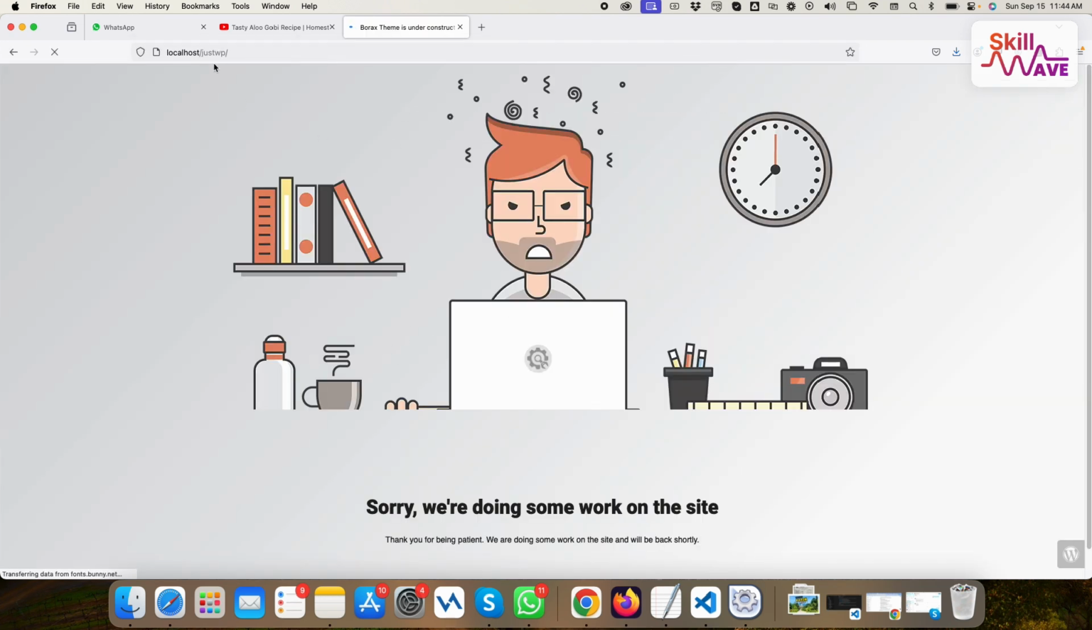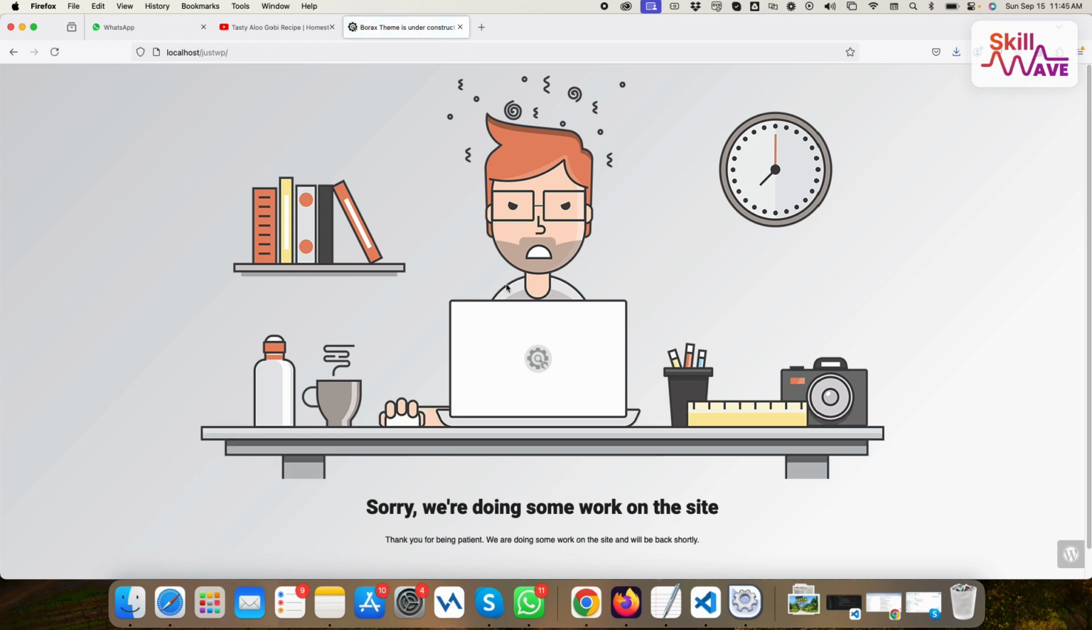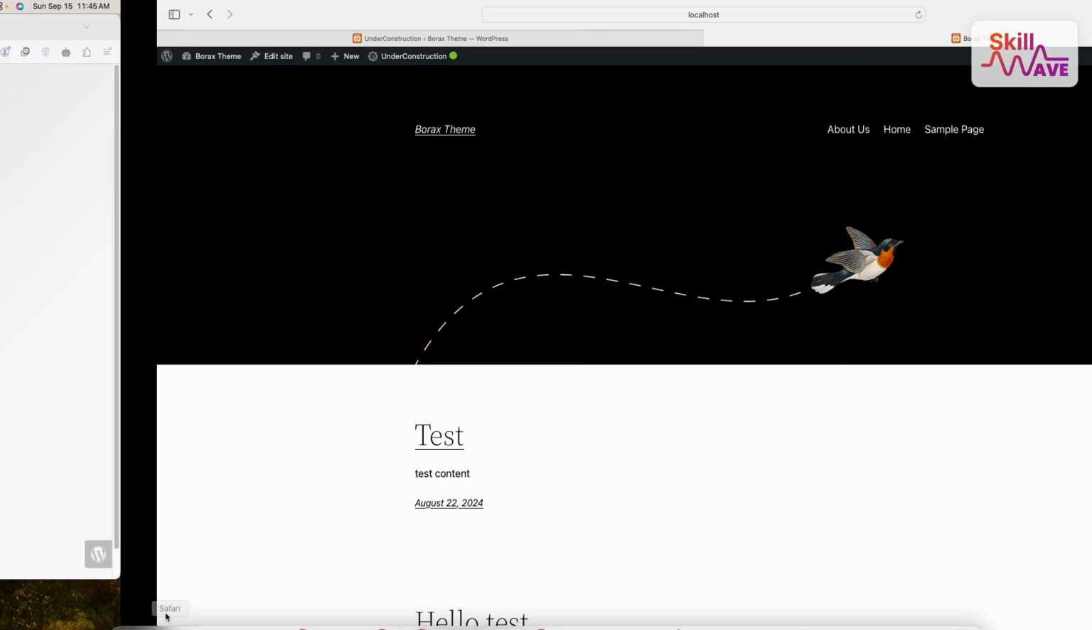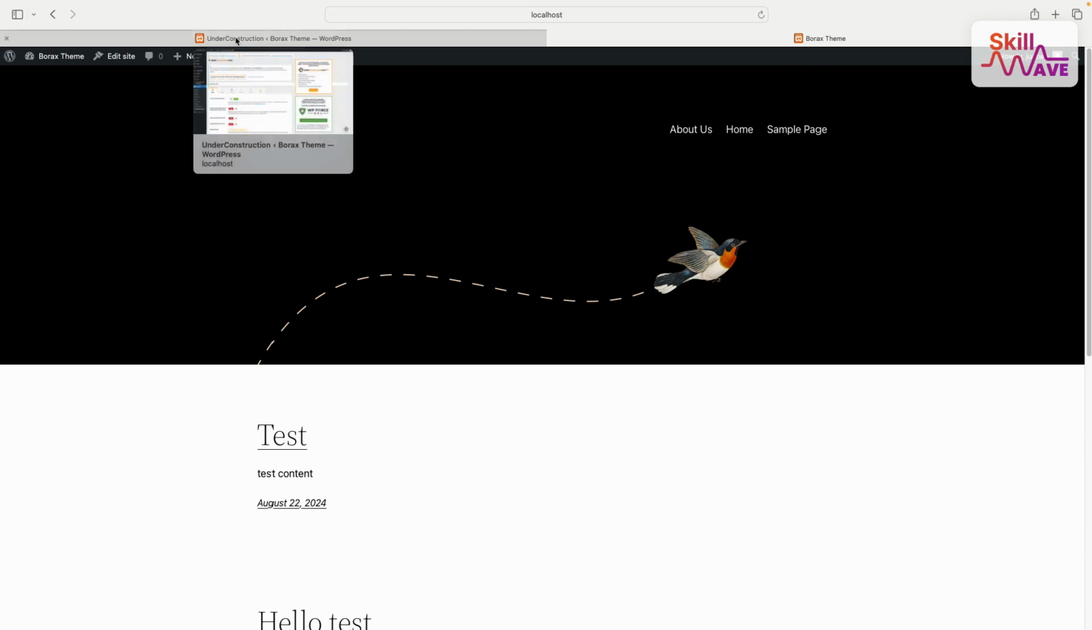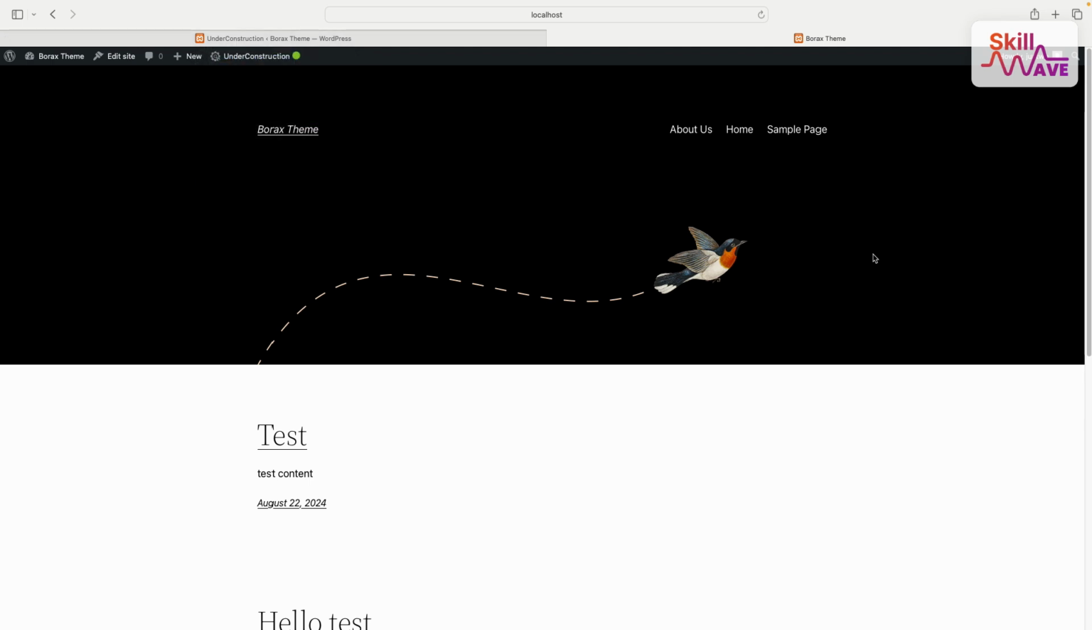Yeah, because in Safari I have already logged in, that's why it's not showing this one. But if you're using it as a user without login, then you see this one. This is the unpublished website. All right, so you can use this plugin. Also you can use many plugins. You can just search for an under construction plugin or coming soon plugin, like that.